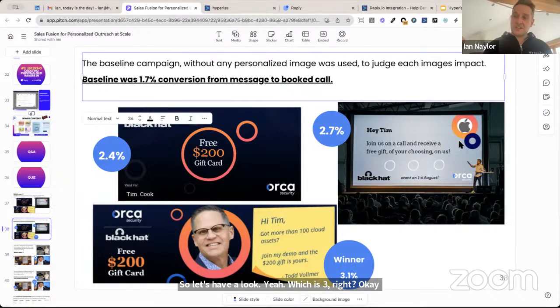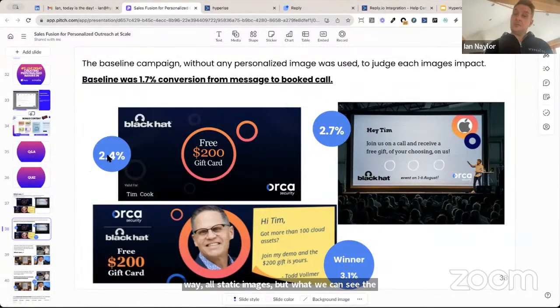Actually, absolutely right. None of these were GIFs, by the way. They were all static images. The baseline, the responses they were getting with no personalized image, was 1.7% conversion. And here we can see the three different images. The gift certificate got a 2.4, a reasonable uplift. The event picture had a bit more personalization in terms of the logo as well, 2.7. But the winner was the Todd image, where Todd managed to get a 3.1% conversion rate, with people actually booking the call. That's much better than the baseline, almost doubling it.